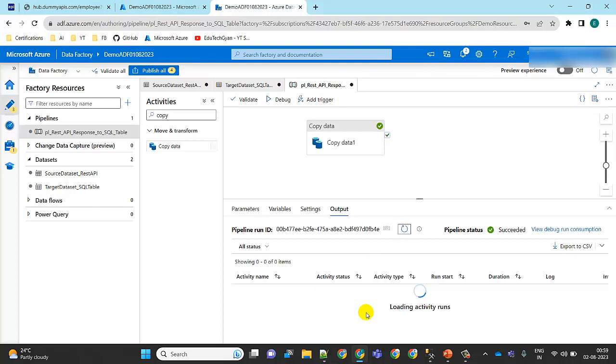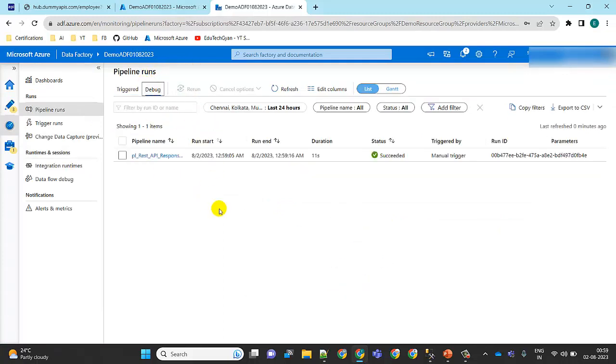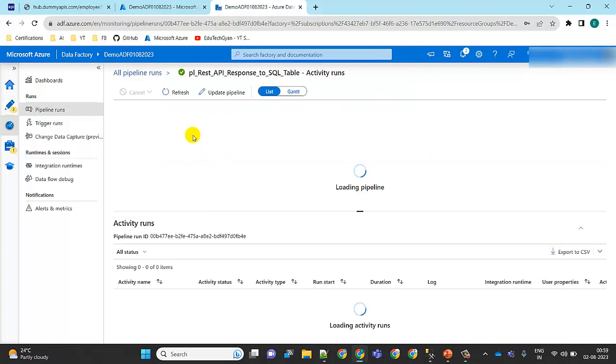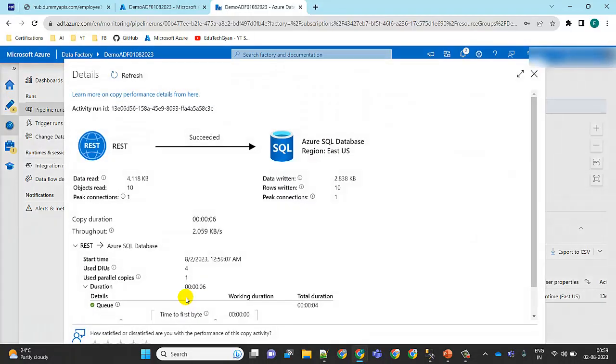Okay, so the copy data activity is completed. If you want to see the pipeline run, you can also see it here in the debug, and once you are here, you can see the flow as well. If you click there, you can see the result. It read 10 records from this REST API and loaded 10 records to this database. So 10 to 10. Our data is correctly moved.